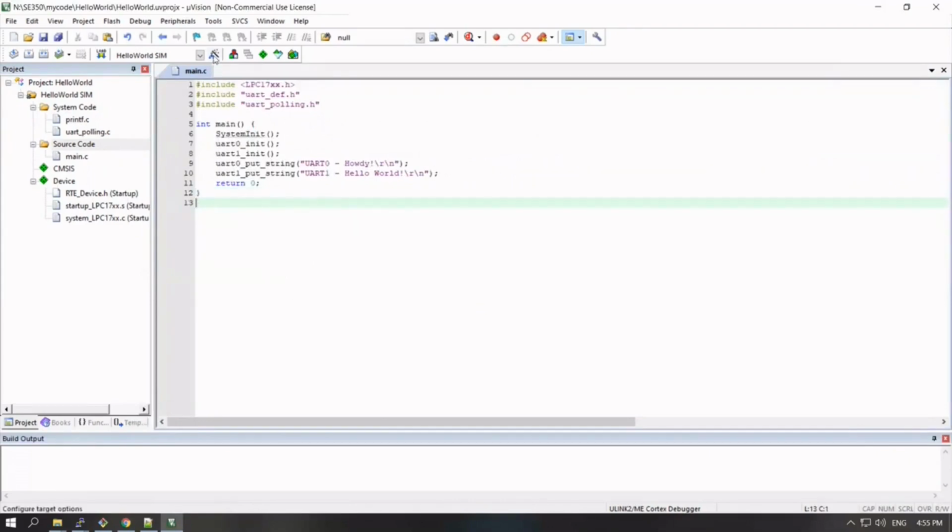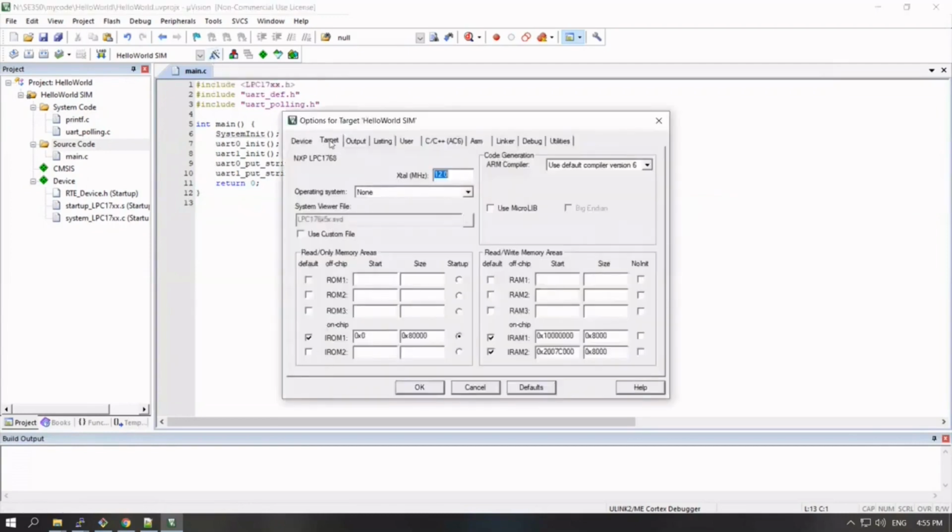Now what we need to do is to configure the target option. It's very important. We need to choose the version 5. The default is version 6.